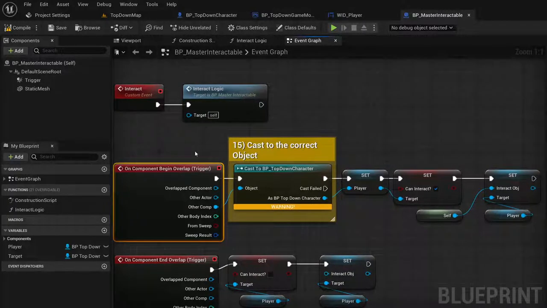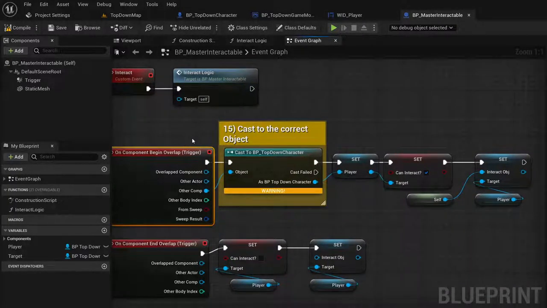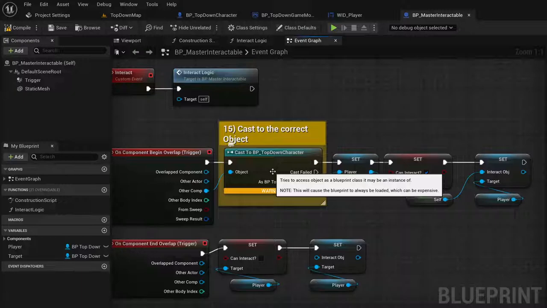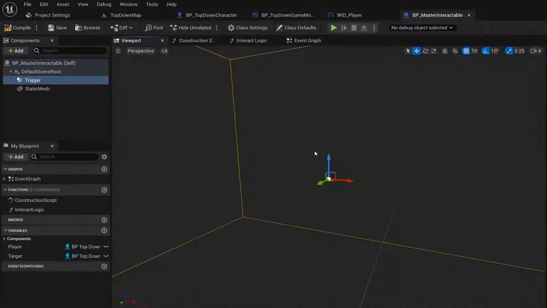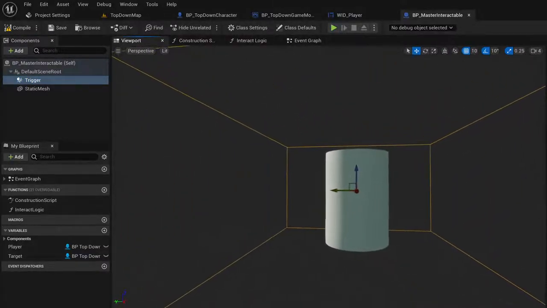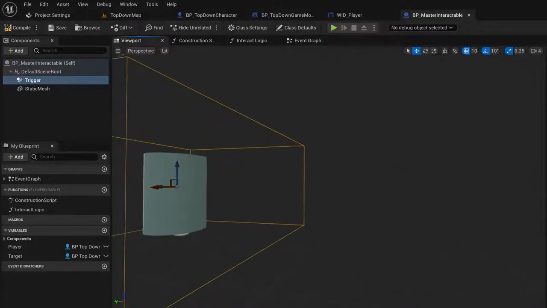So essentially when this is overlapping, it's going to activate this code. And this has a few different parameters attached to it. What we're doing off of this node is casting, again, to our top-down character. That way we can read its variables, we can set its variables, we can activate its functions. But the problem lies within what we're casting to. So this is an overlap trigger. When this trigger component, this volume, overlaps with the player, so when the player goes inside this volume, it's going to activate that overlap event.